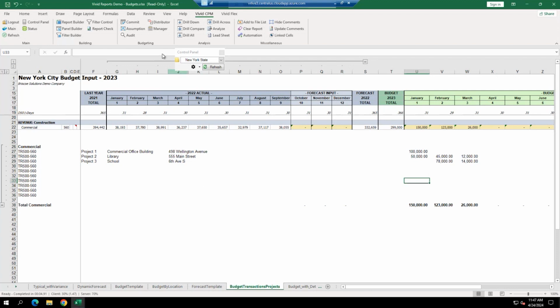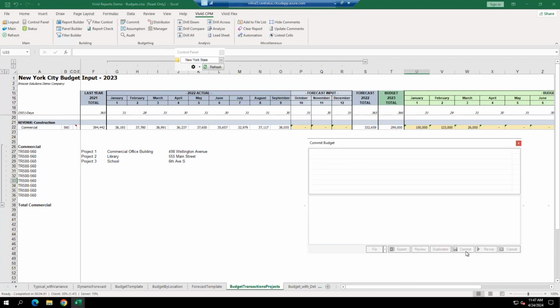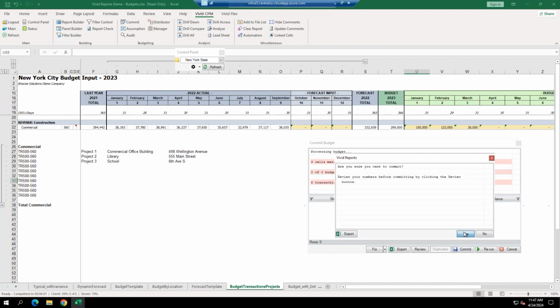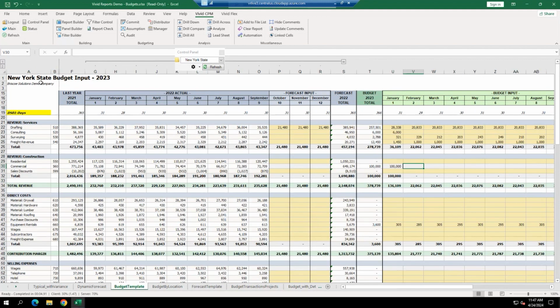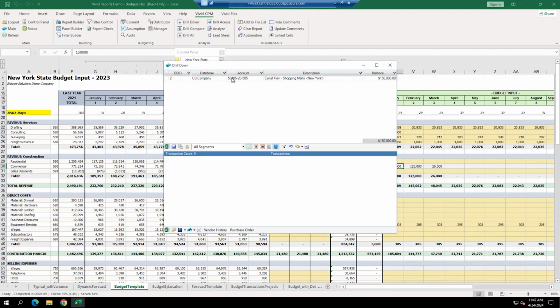So I've committed them. I'll just double check. I forget if I did commit. I'll just go ahead and commit it again. Go back to this one. Let's just simply click refresh and let's pay attention to this section here. Again, there's no linking. There's no links to other spreadsheets. I'm just going to refresh. So now if I click on this value, click drill down, there's the total, but there's the detail.